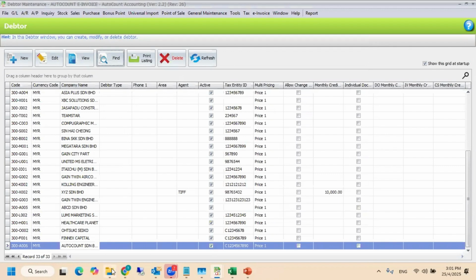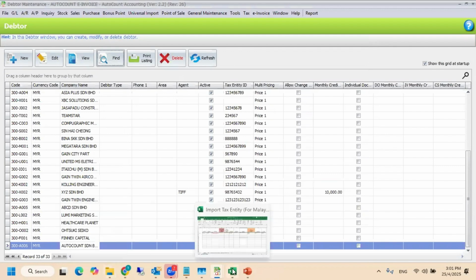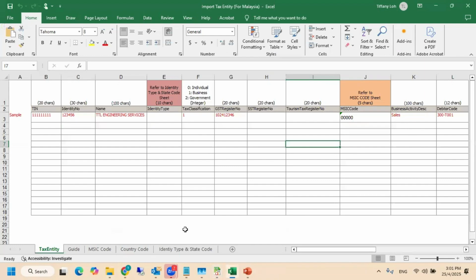For the third method, we have an Excel template. If currently you already collected some of the customer tax information, and you don't want to manually key in, and you also don't want to generate a link and ask your customer to fill up again, you can just copy your data and put it in our Excel template. After you input all the data, you can ask us to help you import it into the system. This is the third method that you can update your customer tax entity.